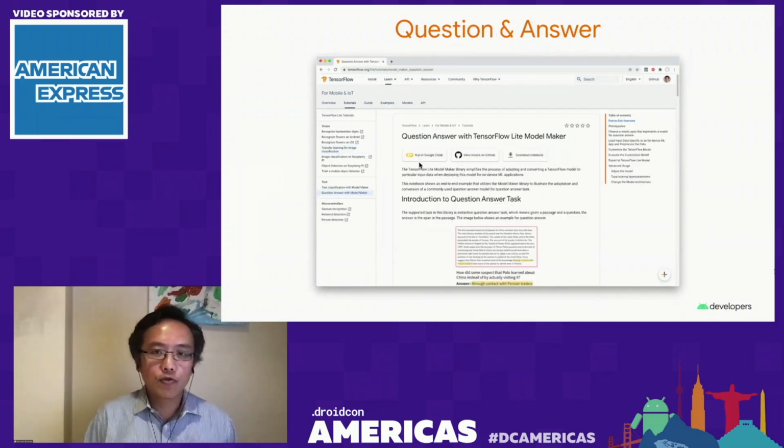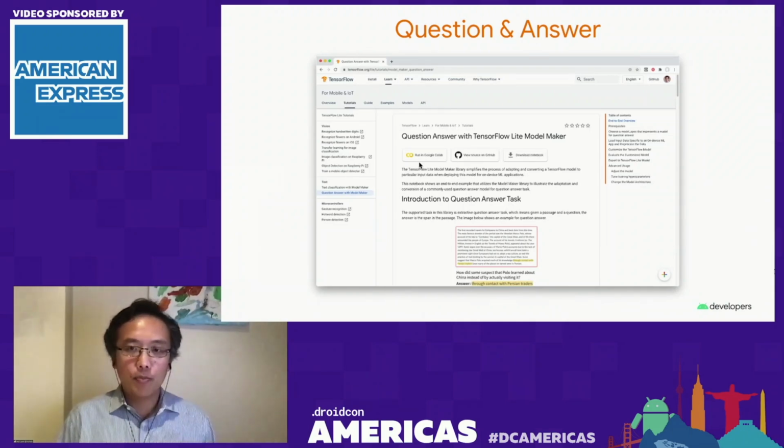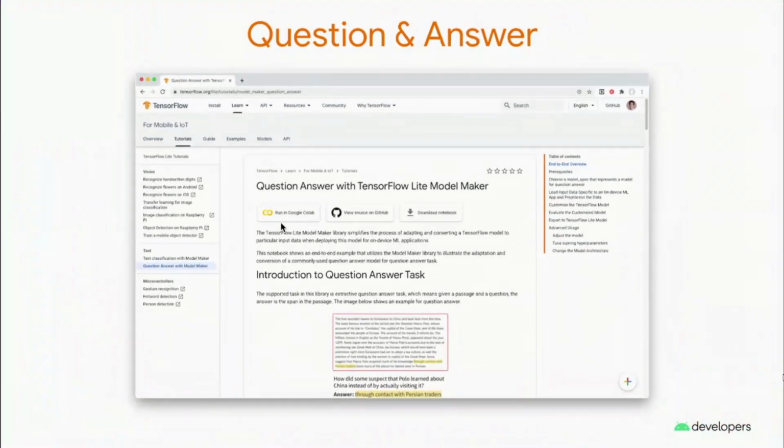A second example, which is really new, is around question and answer. Last year we launched a natural language processing model called BERT, B-E-R-T, and in the first instance, the model itself was too big to be run on device. But after that, our team got to work, and we have launched a mobile version of that model. One of the things that it can do is you can provide it with a passage, and then provide it with a question, and it will highlight the answer from the passage for you.